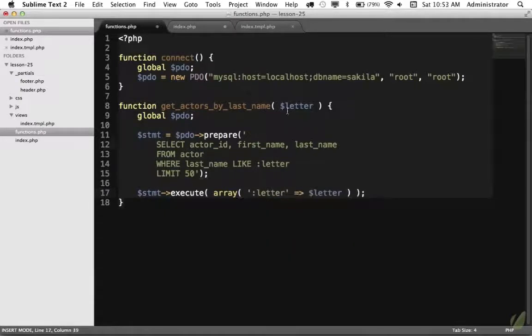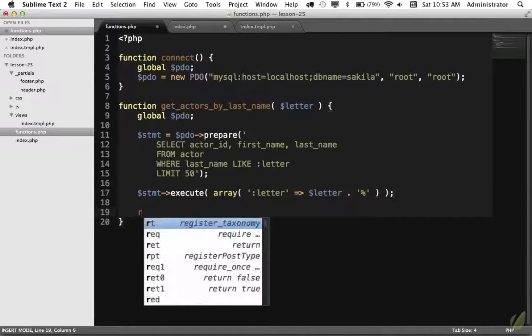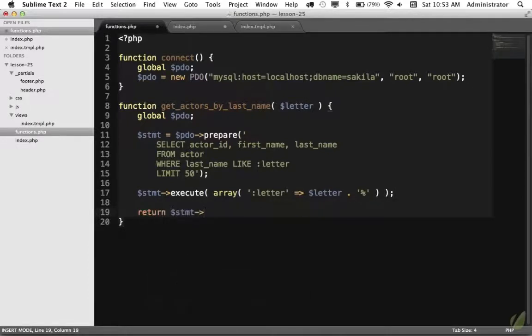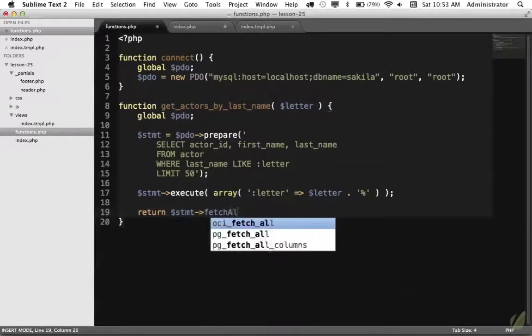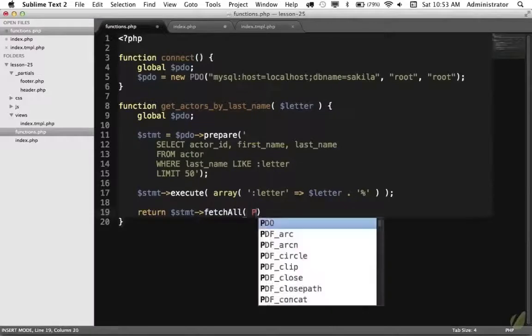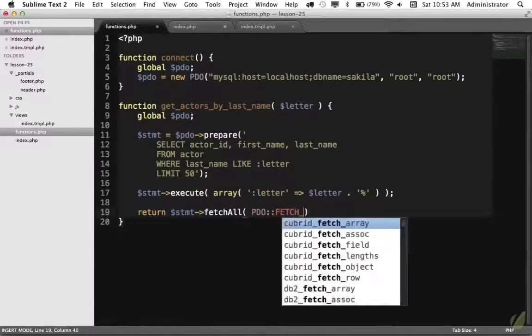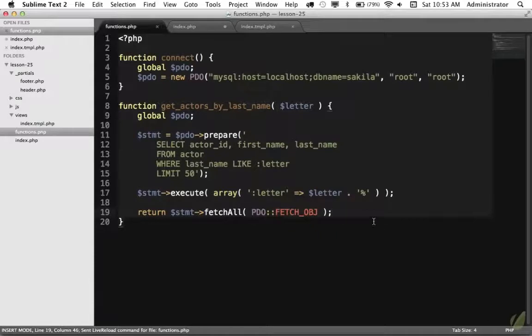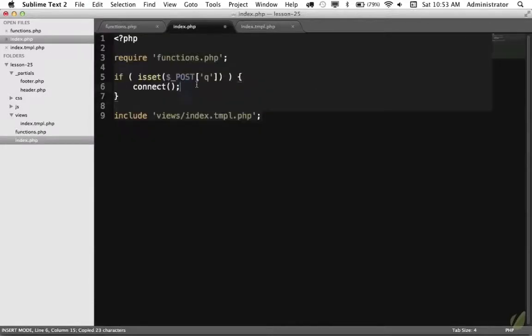But remember, the letter variable is just the letter. So in addition to that, we want to tack on the percentage sign. There we go. And the last thing is let's just return. We're going to statement, and we're going to fetch everything. And I want to fetch it as an object. So I'm going to pass in PDO::FETCH_OBJ, and we want an object in response. Good. So now we have this new function call. We can come back to index.php.